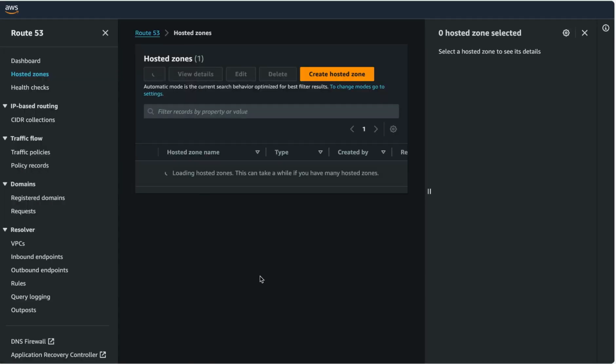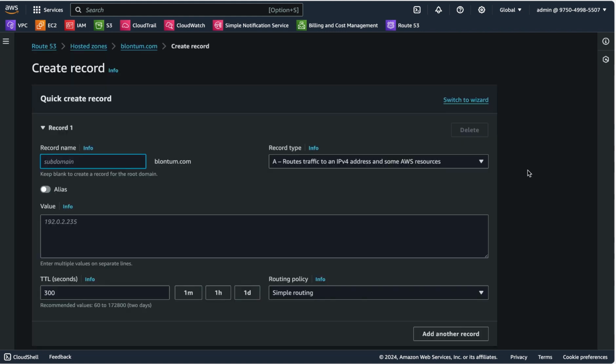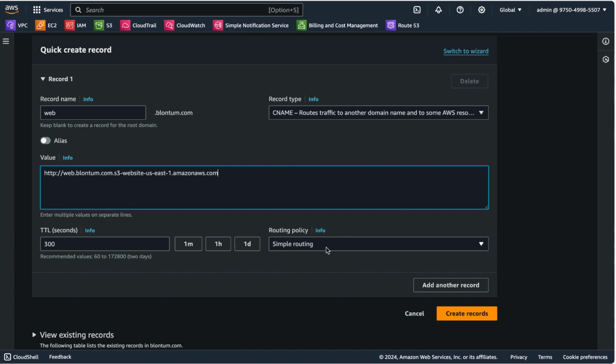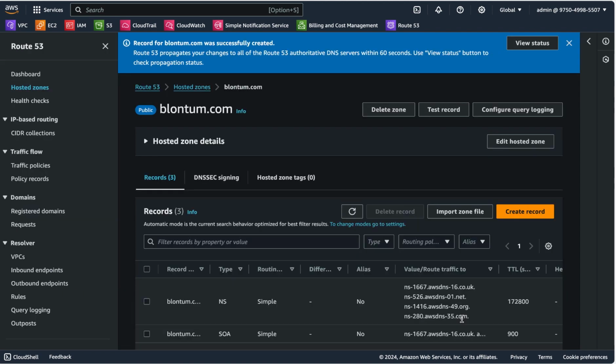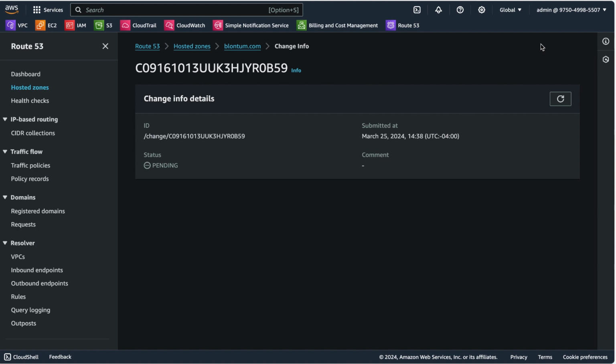So let's come to our hosted zone here and say create a record. You see my domain name that I have here, bluntum.com. So I'll simply add web.bluntum.com, and remember it's a CNAME. Now I can paste the domain name provided by Amazon for the S3 bucket here. I'm creating just a simple routing policy, and I create. So it's been created. Let's view it and see how it looks. It's in the pending state, so we have to make sure that it's active. Once it's active, then we test it and see how it looks.